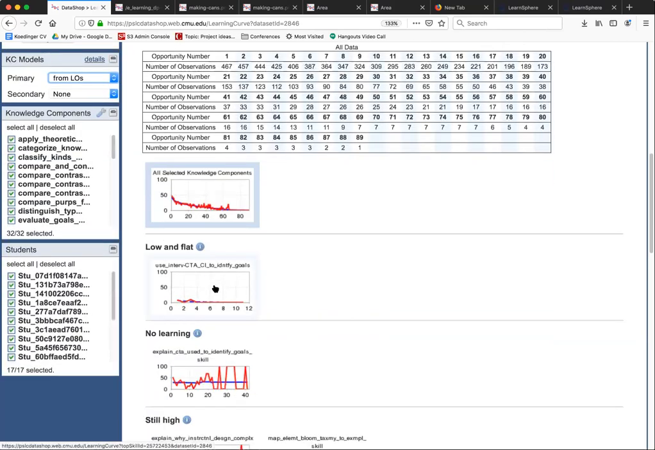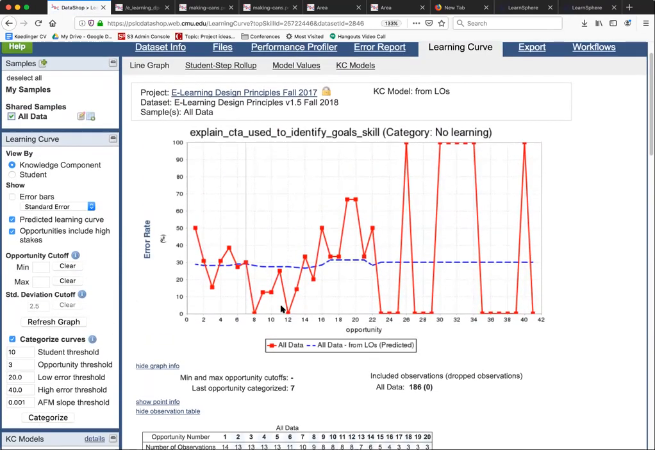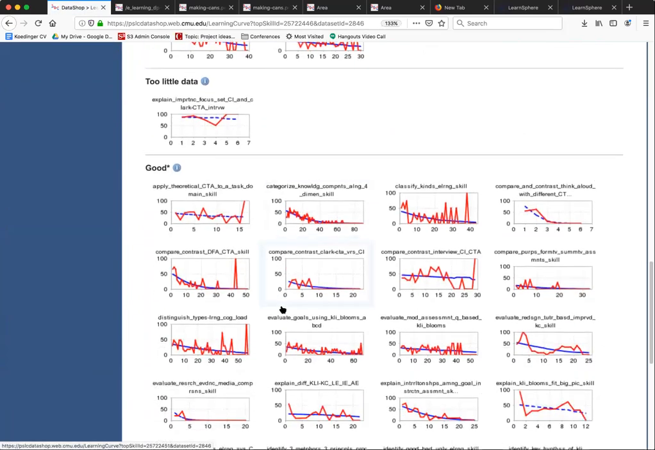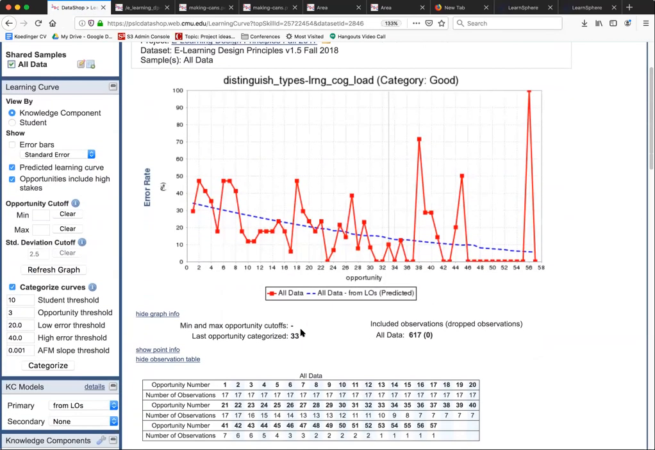And it is true that some of these, like this one, don't look very good. It's partly because of multiple select items, which is something we've got to work on. Not because multiple select items per se are harder, but because of the way we're scoring. Here's one, and on average it's going down, but there's some roughness there. So there's probably more going on than distinguishing types of learning and cognitive load. With respect to cognitive load, yeah.